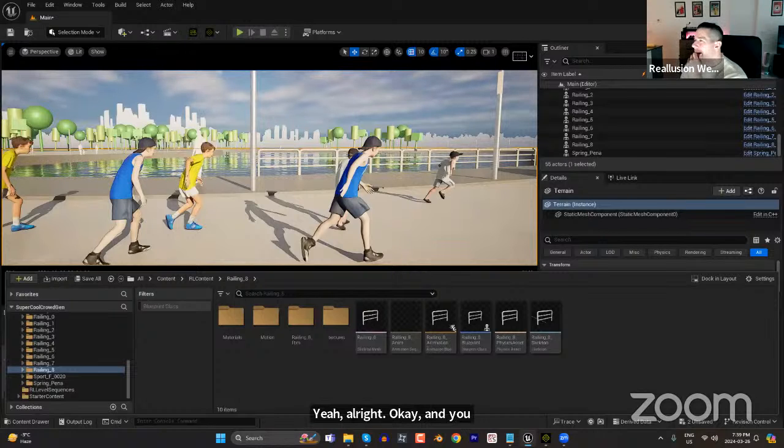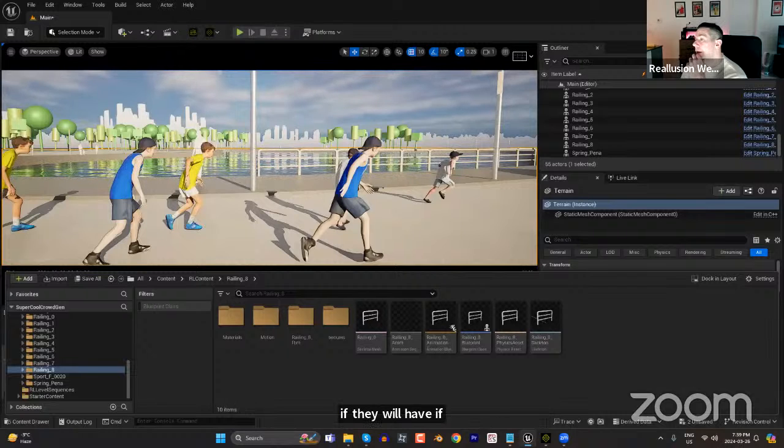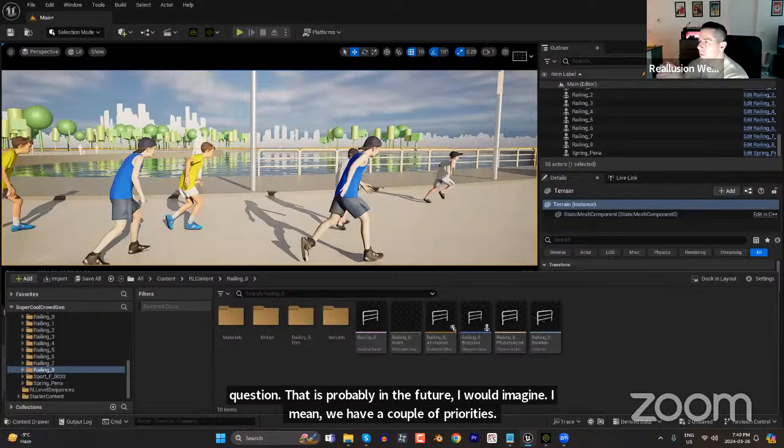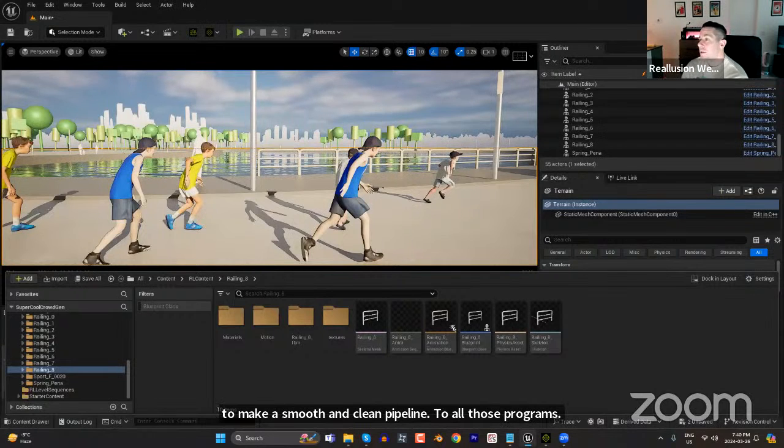All right. So Alex, that last question, and we'll close up. It looks like we got Alex on the line here. Do you know if they'll make an add-on similar to Face Tools for ZBrush, but for the bodies? Good question. That is probably in the future, I would imagine. We have a couple of priorities. We try and prioritize people who use Blender, ZBrush and Unreal right now. So we're always keeping up to date as much as possible to make a smooth and clean pipeline to all those programs. Because we find that most of our users are actually just using those programs. So we're just kind of answering demand, really.